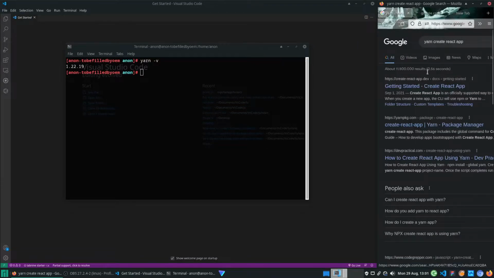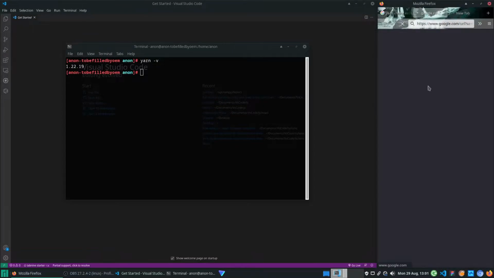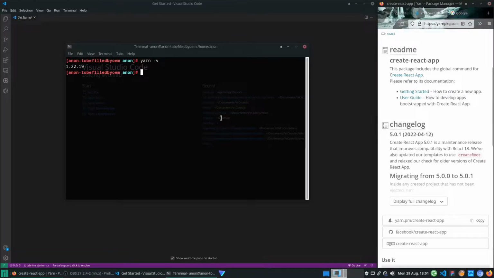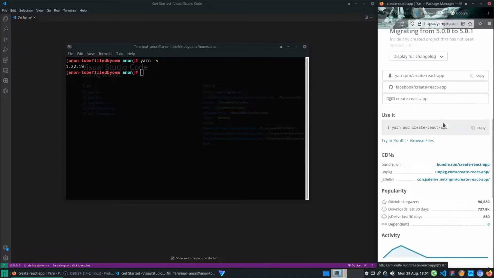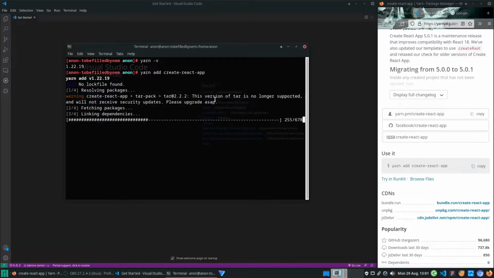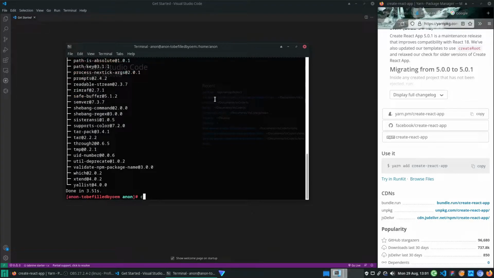So I'm just getting the command. I'm just going to give it a moment. Here it is. And just to add create React app, just do yarn add create-react-app, but again into your terminal or your command prompt, okay?